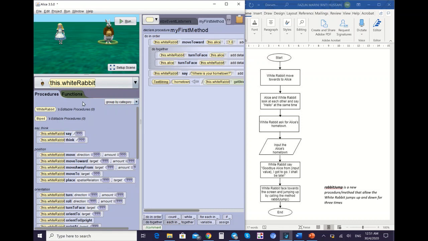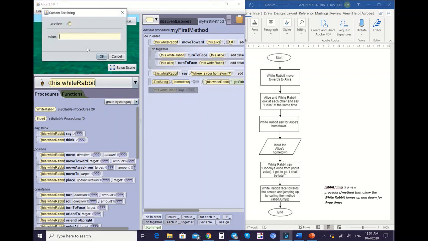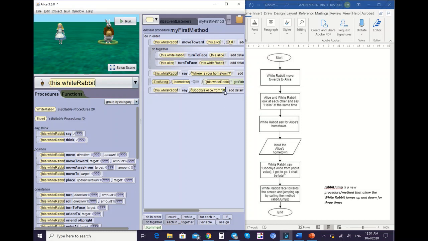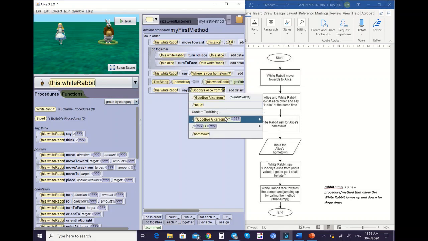So white rabbit say, okay, guys, still move down. Goodbye Alice from. Okay, so from, click OK. So here we can add input from the current text string that we already added. So you just click this text, goodbye Alice from, so you choose this.